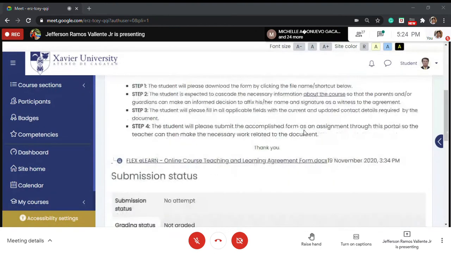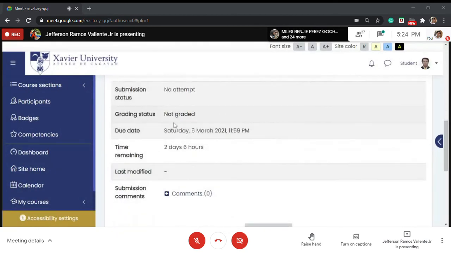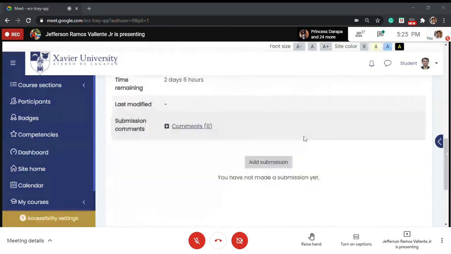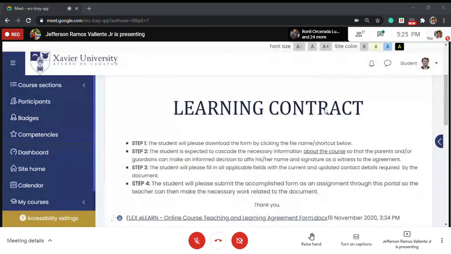This is the second requirement that I need from you. This is the course learning contract. Like a student, I can no longer see who submitted, but make sure that you made the submission. You can print out the document and sign, or download the document and add your digital signature and send the copy in PDF form. Then that will be part of your class participation. So make sure you comply with that. Deadline for this one is March 6, 2 days from now.